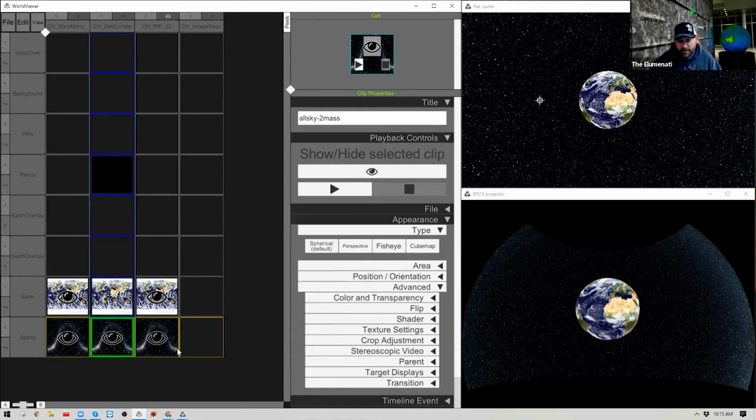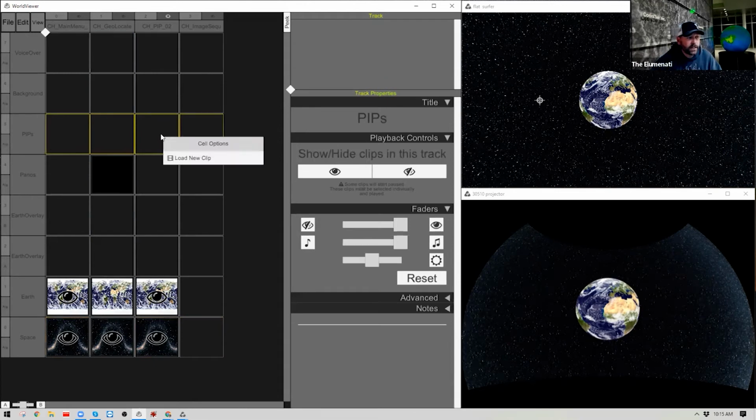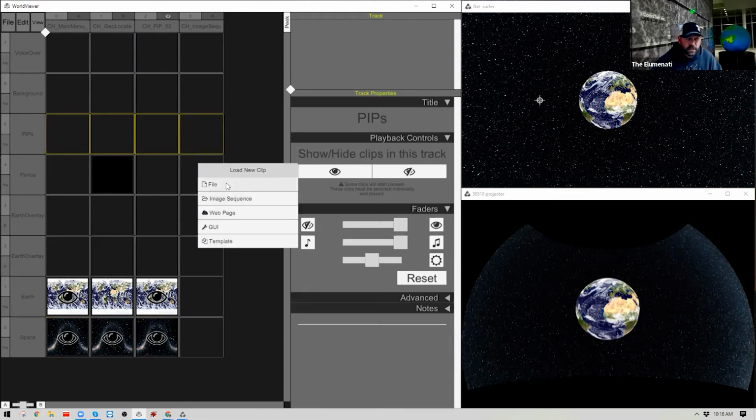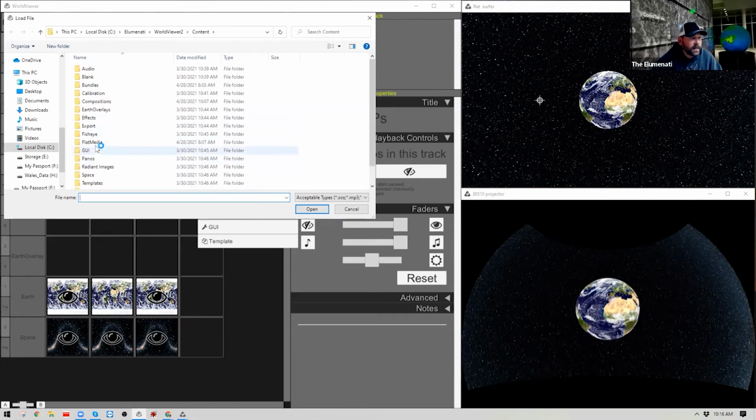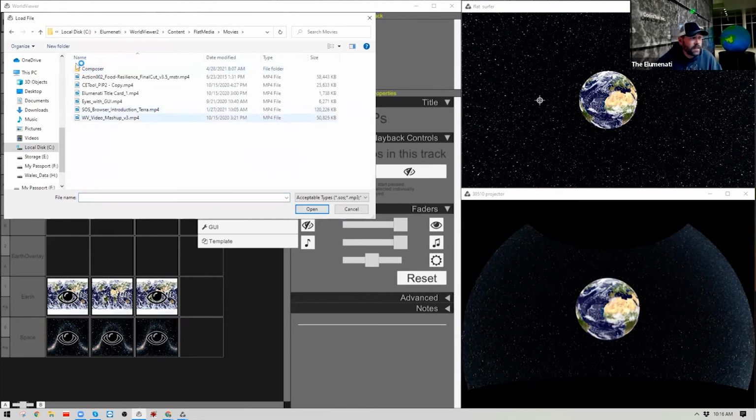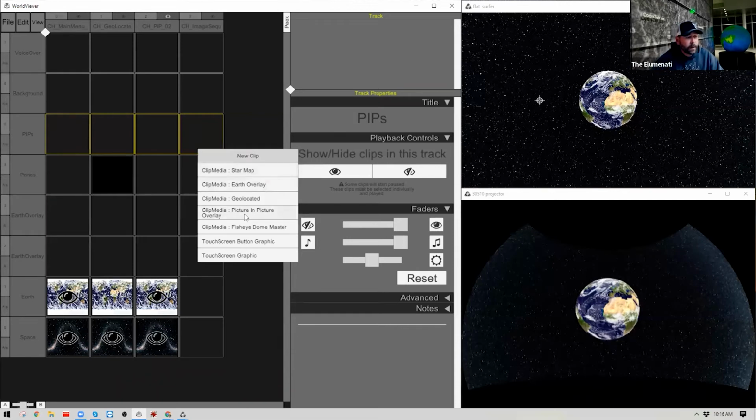So all we have to do is add the picture in picture. In this particular picture-in-picture video, I'm just going to use some of the video that was played in our demo video reel for WorldViewer. I'm going to put this in our picture-in-picture track. So I'm going to right-click, load new clip, just a standard file because it's just a video. I'm going to come to Flat Media, Movies. And here I have a CE Tool picture-in-picture, which is a video that we created for use in our demo video that was created in WorldViewer. Here I'm going to tell it to render that as a picture-in-picture.